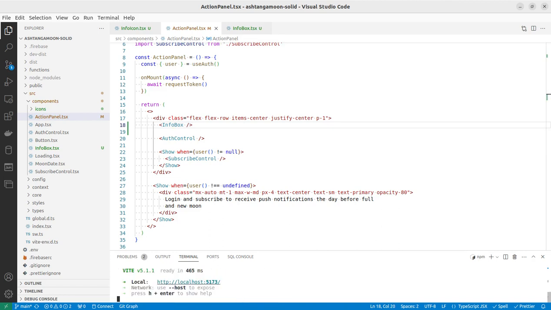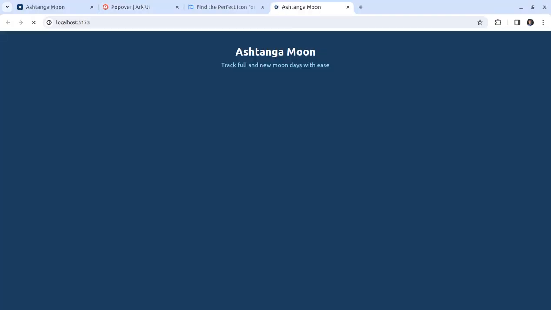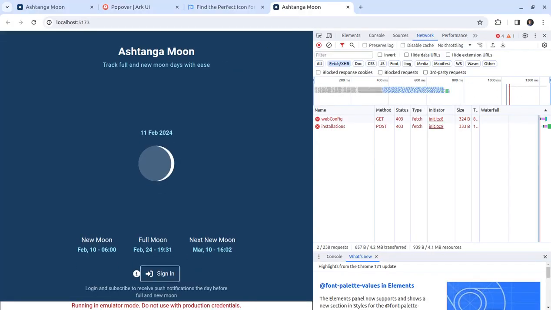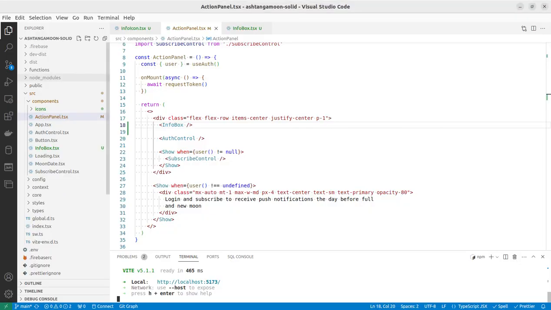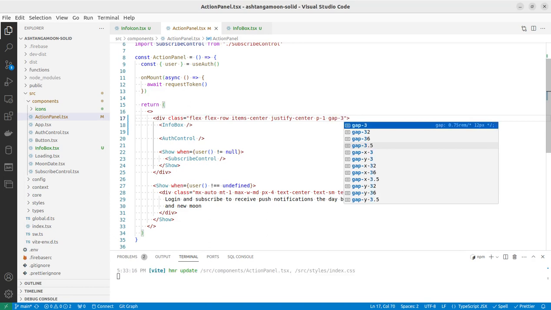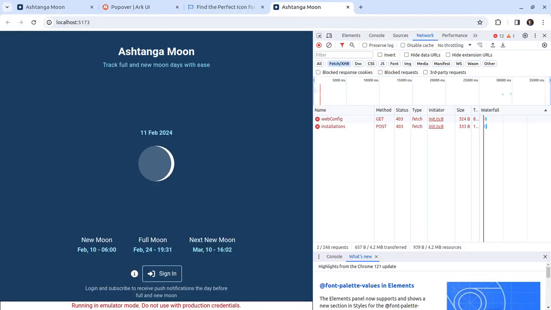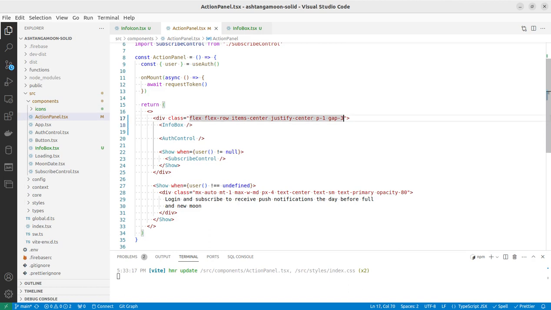I run my application through Vite. And you see the info icon next to the sign in button. When I click it, it displays some text, but the styles are not ideal. First, I need some padding between the button and the icon. For that, because it's flexbox, I'm gonna use gap. Let's check gap 3 if it works. Gap 3, maybe even gap 4.